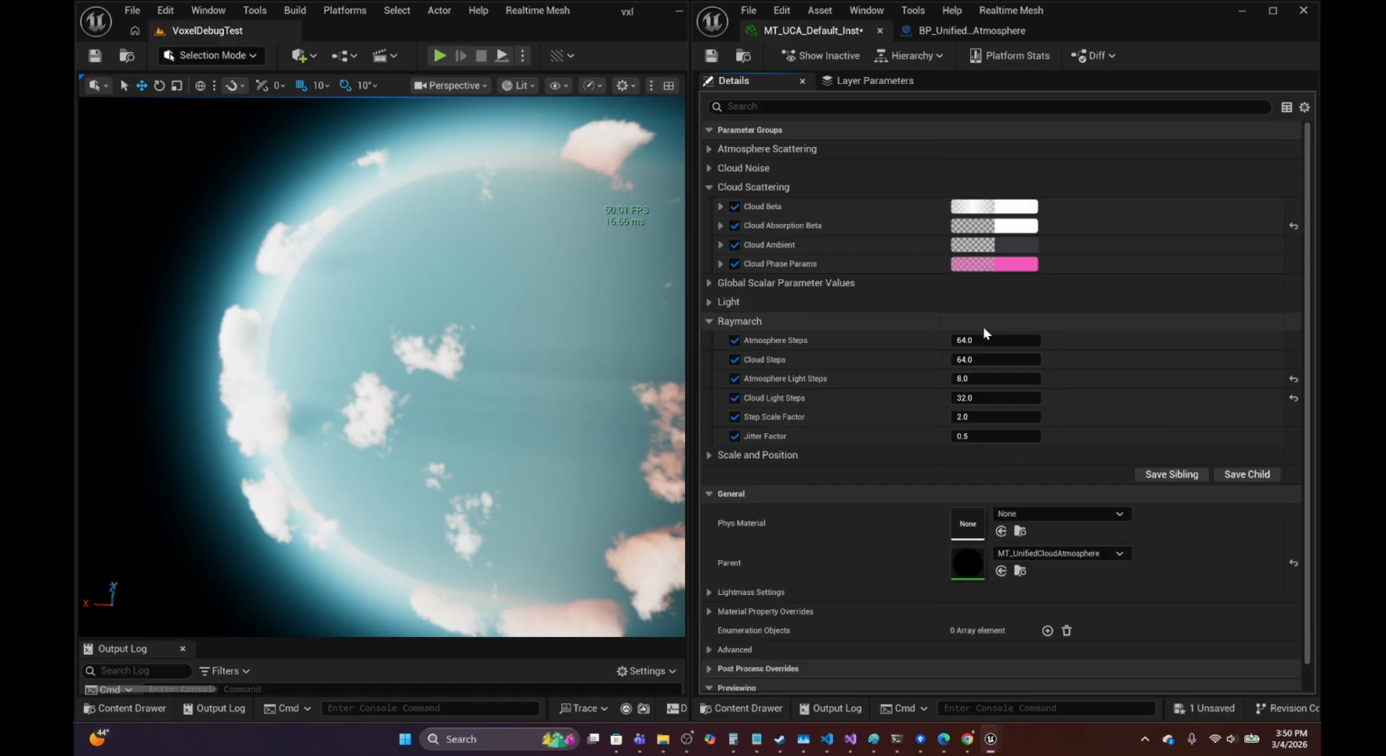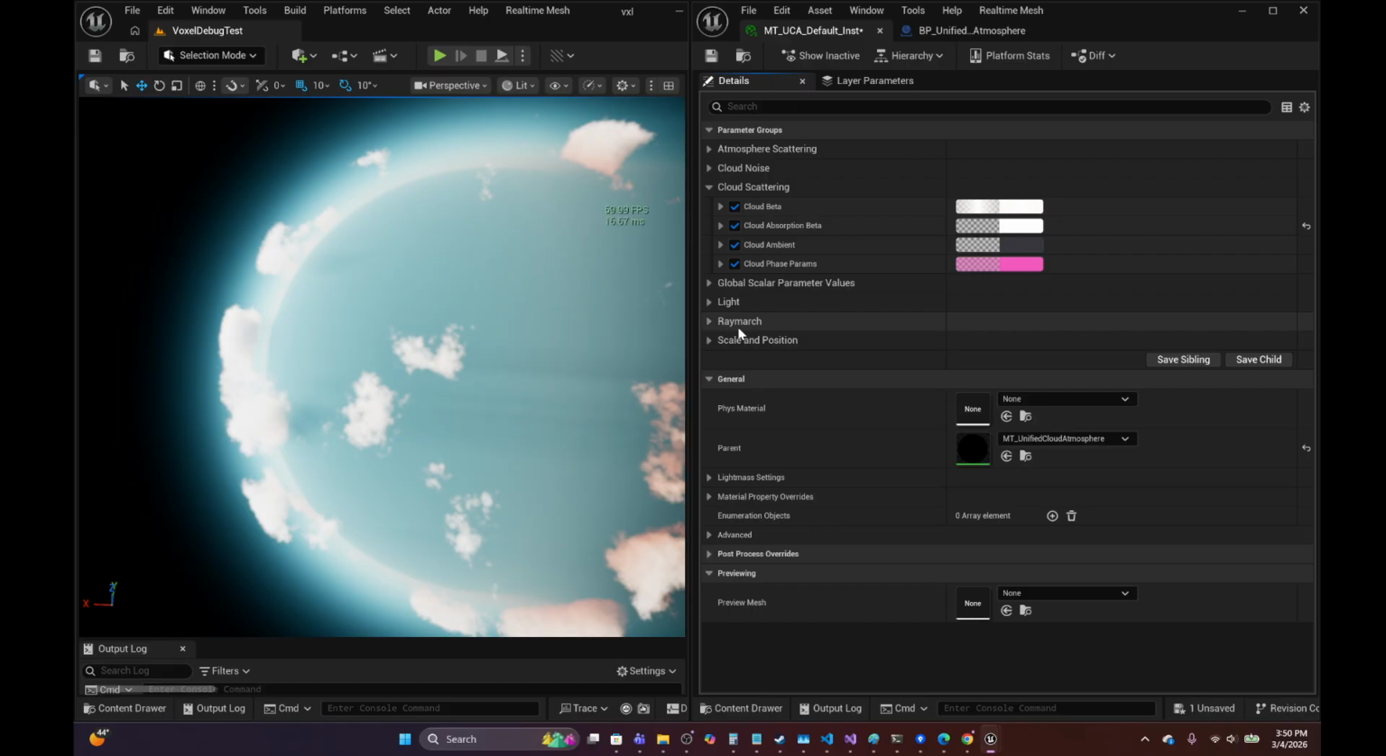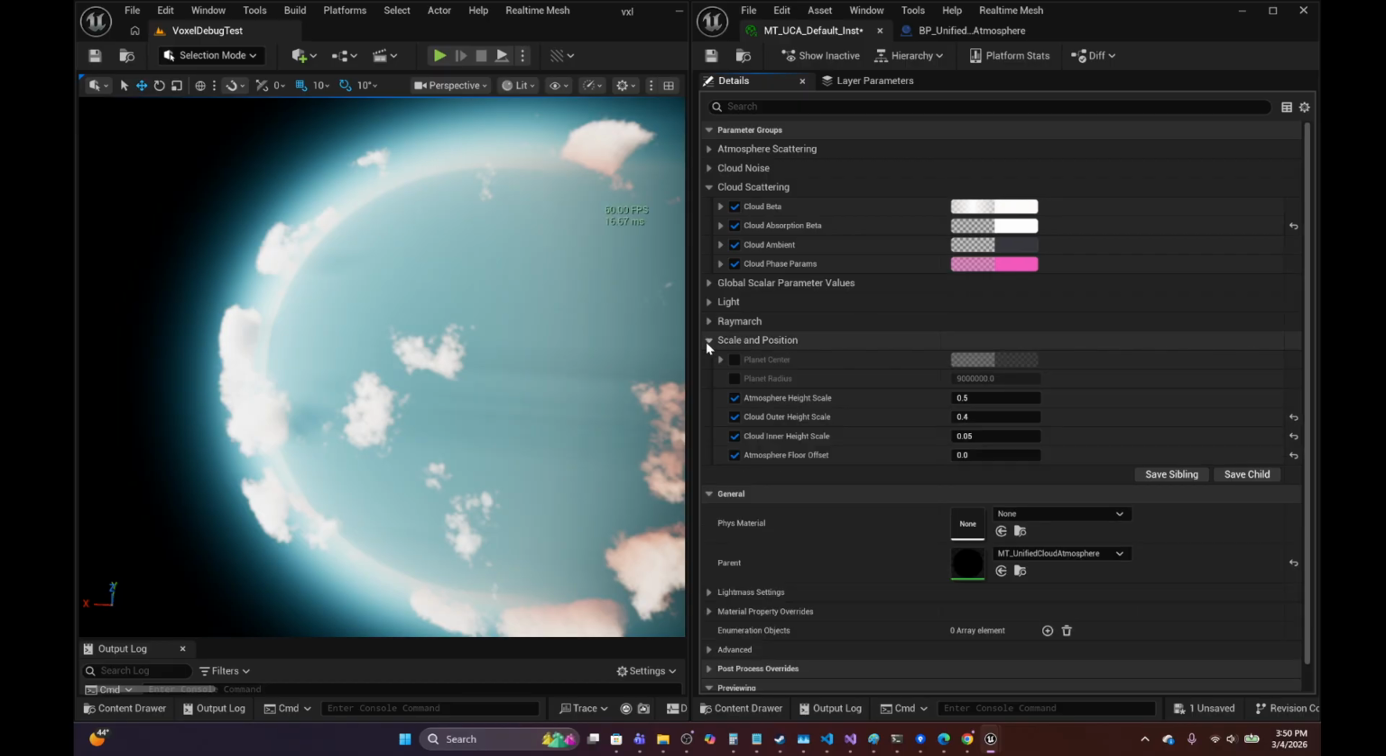Ray March. Did I talk about these? Yeah, these are our step values, all the stuff that controls our performance and quality of the Ray March itself. Once you find a good sweet spot for these, you probably won't touch them ever again. Scale and position.